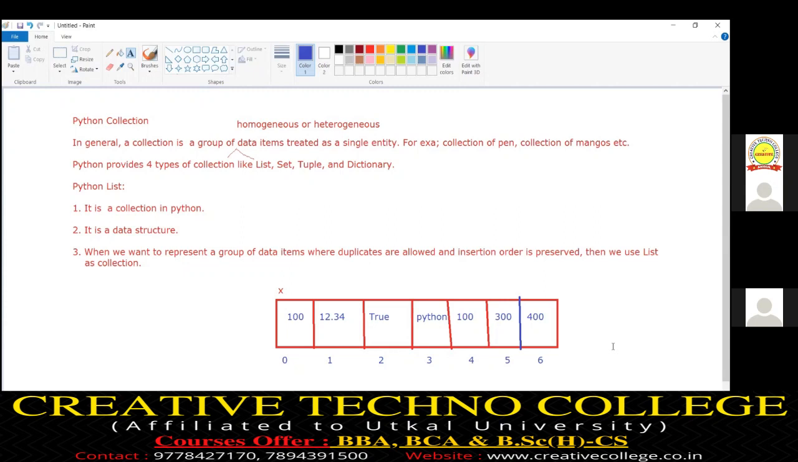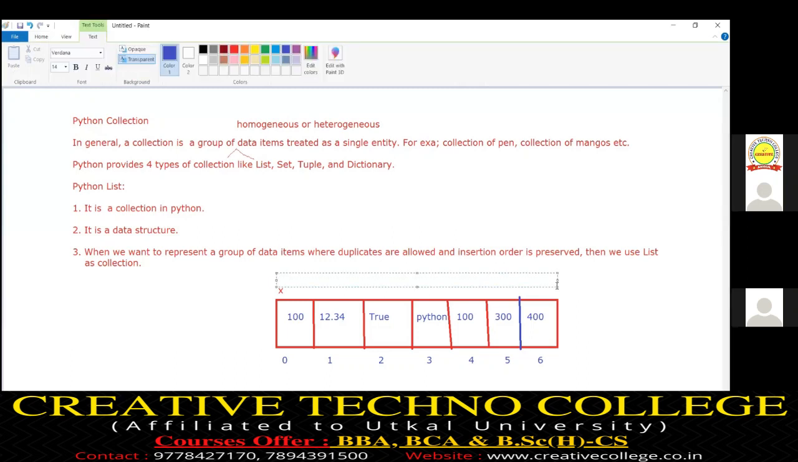If my requirement is I want to retrieve a particular data item, then I can retrieve it by the index value. Suppose I want to retrieve the data item Python, so that is x of 3. So through the index value, a particular or individual data item we can retrieve. This facility is not available in other programming languages.